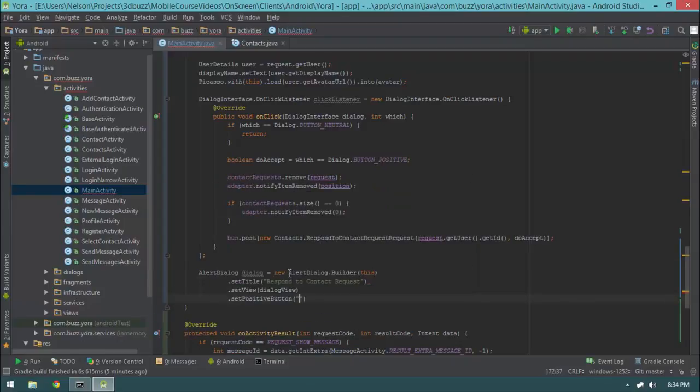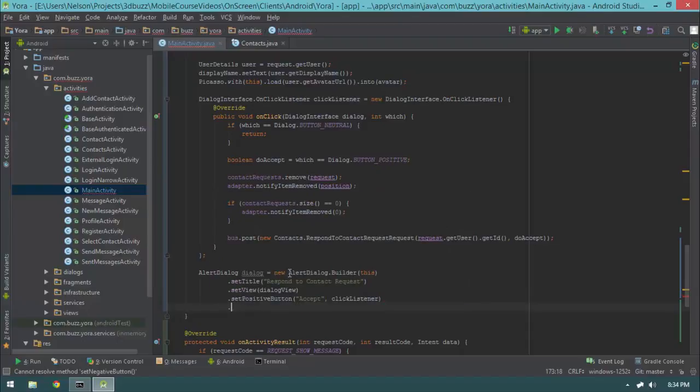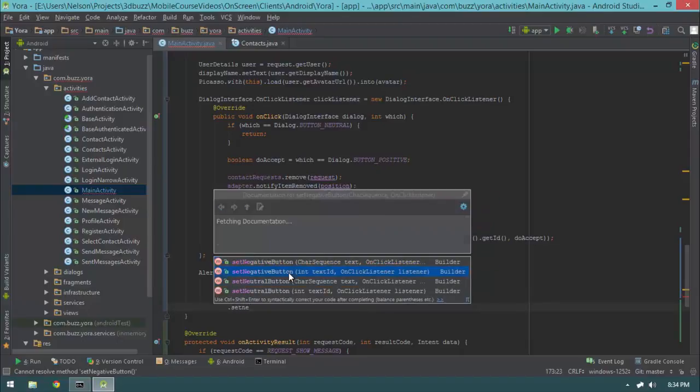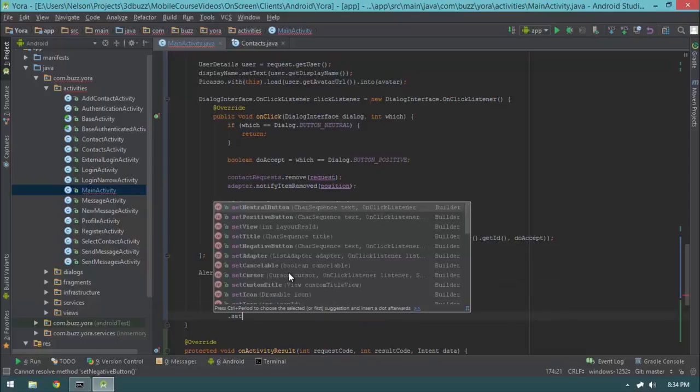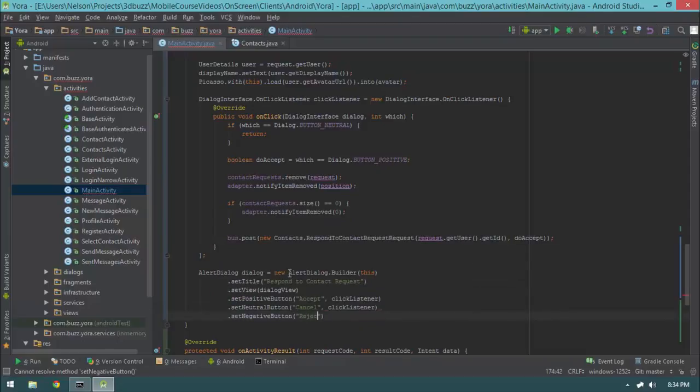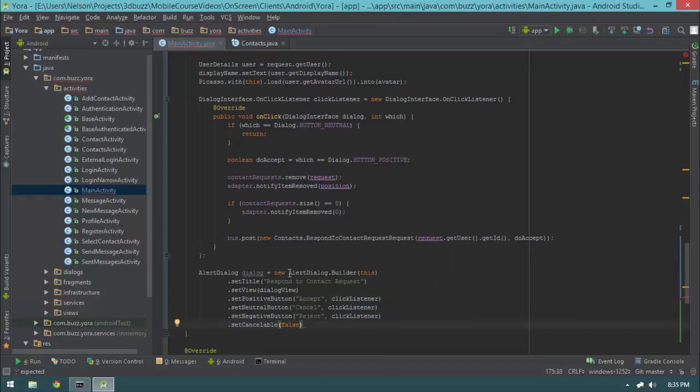I'm going to set the positive button to accept, passing in our click listener as the click listener. I'm going to set the neutral button, not the negative button, set neutral button to cancel, passing in the click listener. And then I'm going to set a negative button to reject, passing in the click listener. And then I'm going to say setCancelable to false, which makes it so they are required to press one of those buttons.